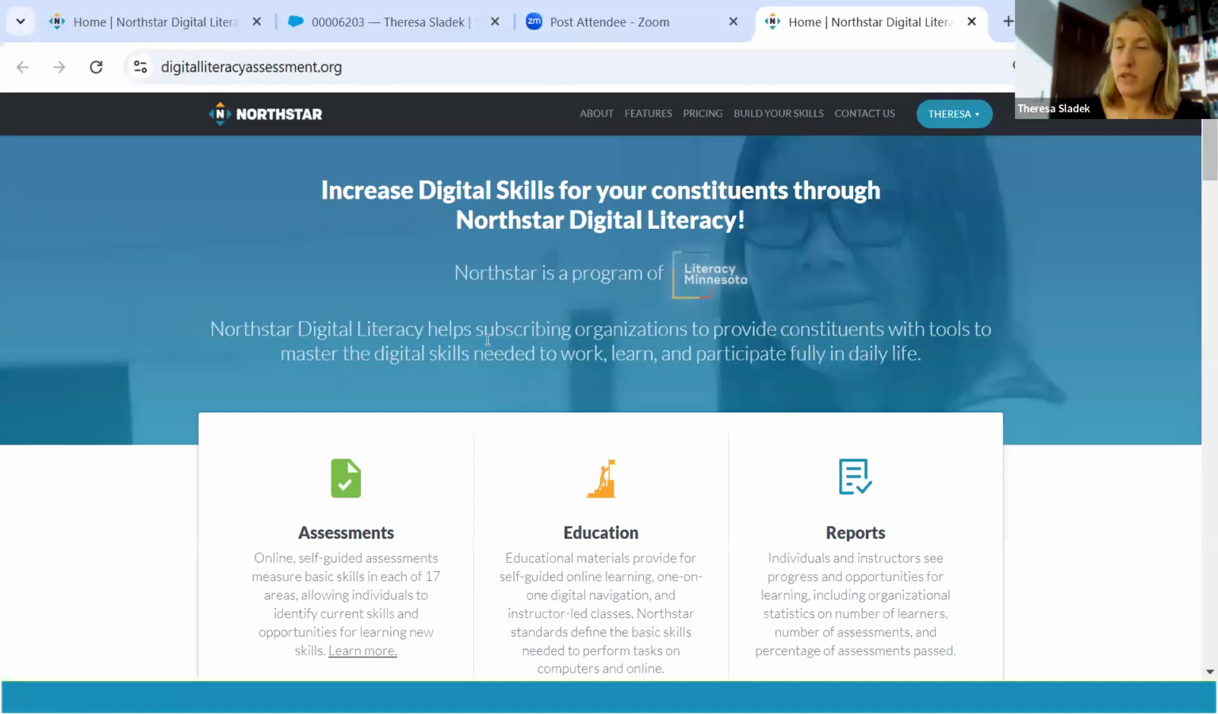So here is the Northstar homepage. In the black navigation bar, you see on the left side the Northstar logo, and on the far right, you see currently my name in this blue oval if I'm logged in. But if I was not, the oval would be gray and it would say login. And then I would click on it, enter my email and password, and I would be in the system.